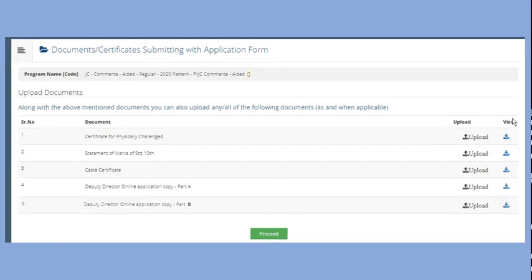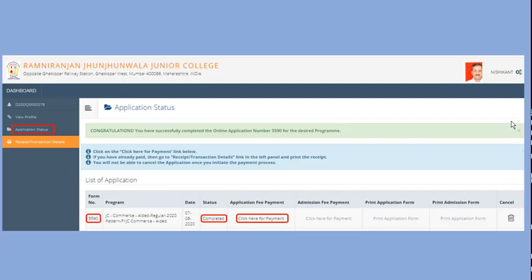Likewise, complete all the uploading documents. If any document is wrong or any document is blur, then college can reject your form. In that case, you will get a link for re-uploading the document in your login. Here your form is completed. Now click for the payment button.